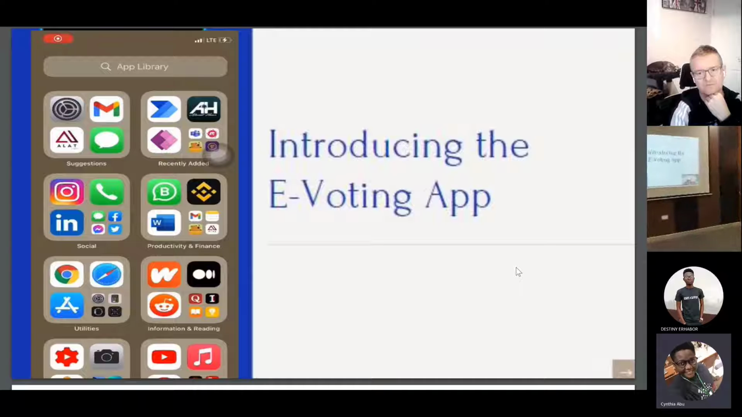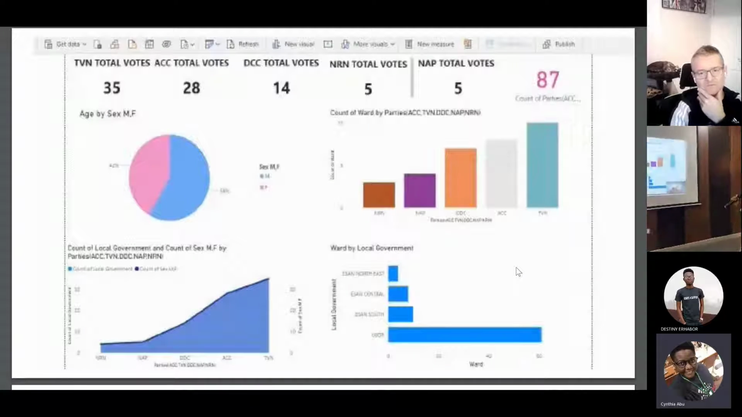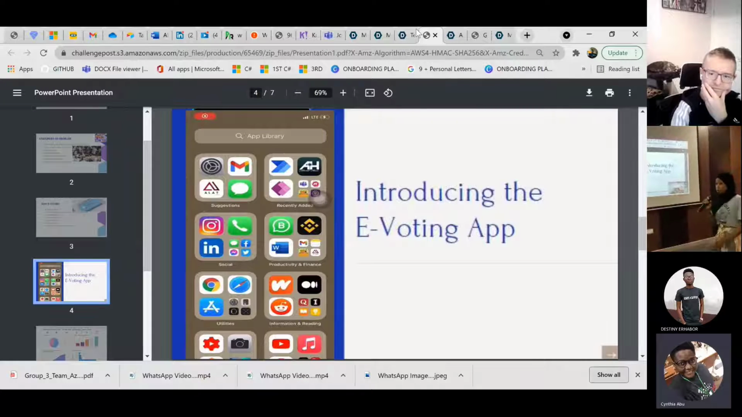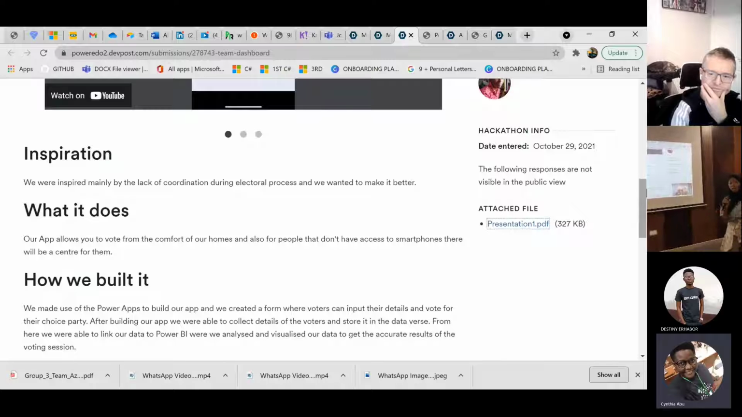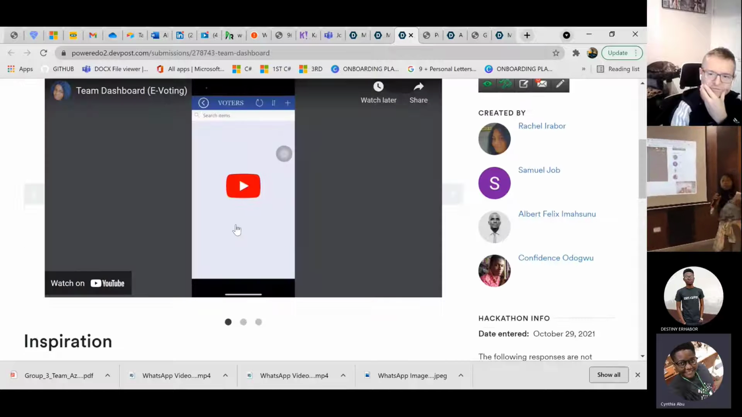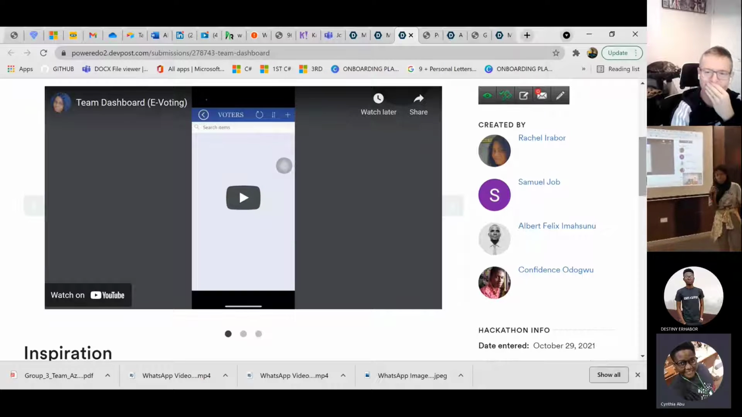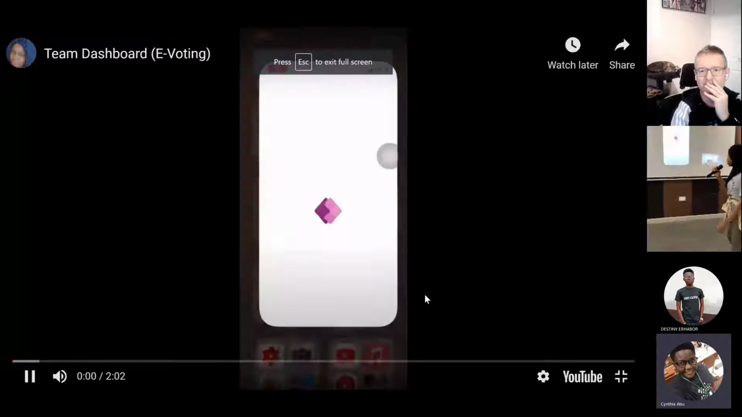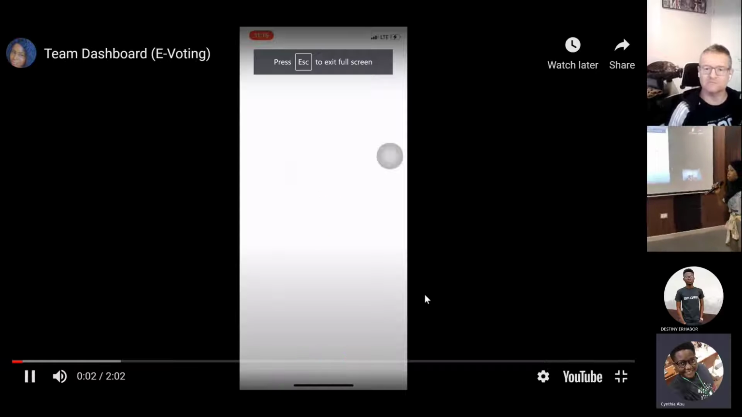So we are introducing the e-voting app that we created, and how it's formed. You see the details required. You find your name, and you are required to give your national identification number and everything. So this video shows how the form is being filled.